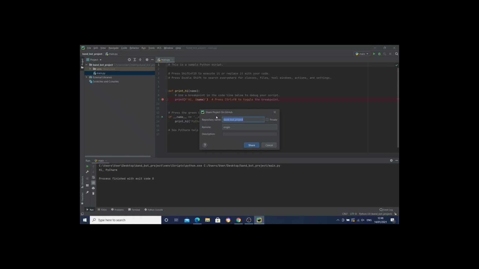So the repository name, feel free to use whatever you like. If you want this to be public, then you can leave it how it is. If you want this project to be private and you don't want anybody else to see your code, make sure to tick that. I'll leave it as it is. Remote origin should be fine. Description, if you would like to write some sort of description for your project, you can say it's a band board using Python. And go ahead and share the project.